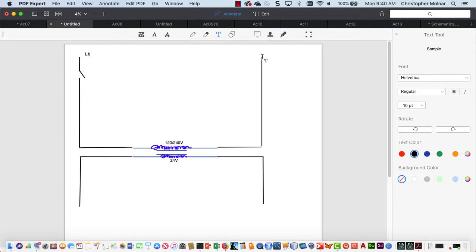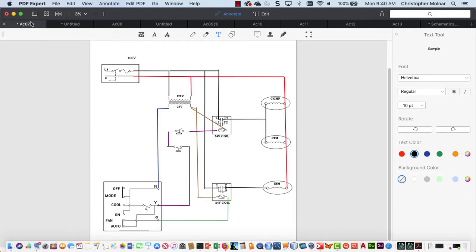L1, and I want to label my neutral. Okay, I'm going to go 120. And I have my label already on my transformer for my 24. Okay, so what are we going to do next? We're going to come back over here.